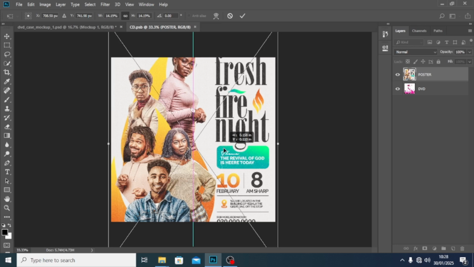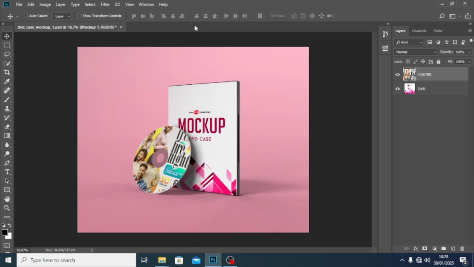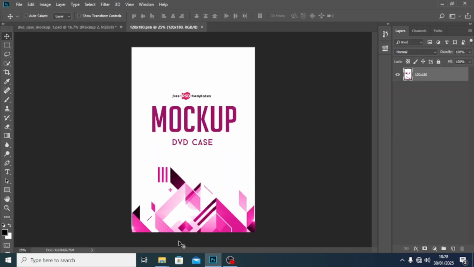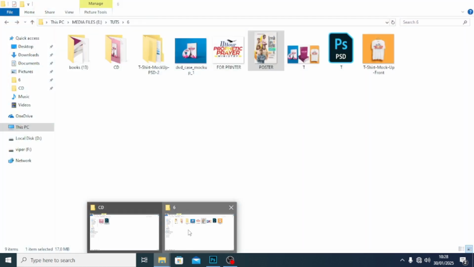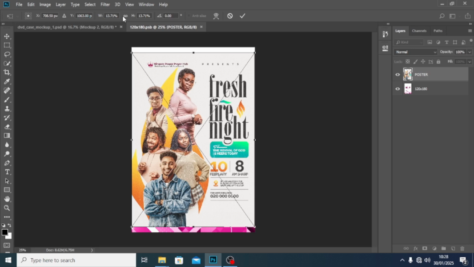Great. And then Ctrl S to save it. Once it's done saving, you can close it. So you can see this is mockup 1, and it does not affect mockup 2. So now we can double click on mockup 2, and then bring our artwork into it over there as well.